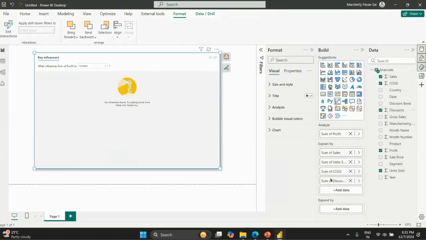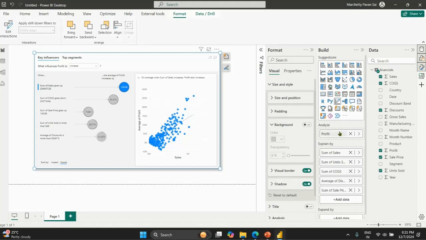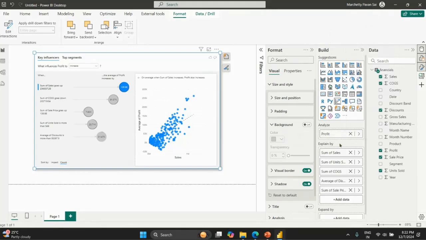Sum of discount doesn't make sense, right? So you can take average discount. Like this, you can bring multiple columns which could make sense. Suppose you bring your sale price, no influencer. Okay, so for this profit metric, you just click on this, don't summarize, then you'll be able to get a little more insight so that you can understand what is happening with profit.